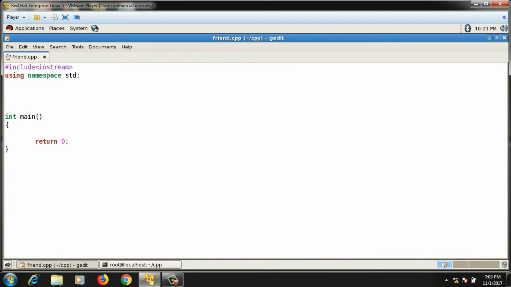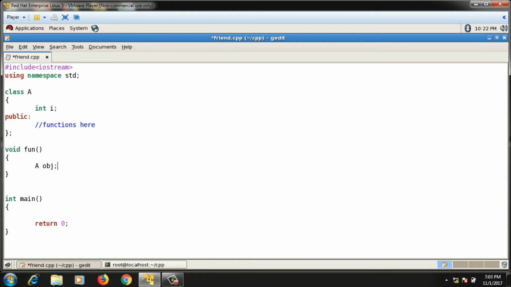Let's implement the first case where a global function is a friend of a class. Suppose I have class A and in this class I declare int I, by default it is private, and there are some public functions. Now I have some global function void fun. In this fun function I create an object of the class as obj, and I try to access I using obj.I. I assign some value to that, obj.I equals 123, and now let me check whether this code gets compiled.